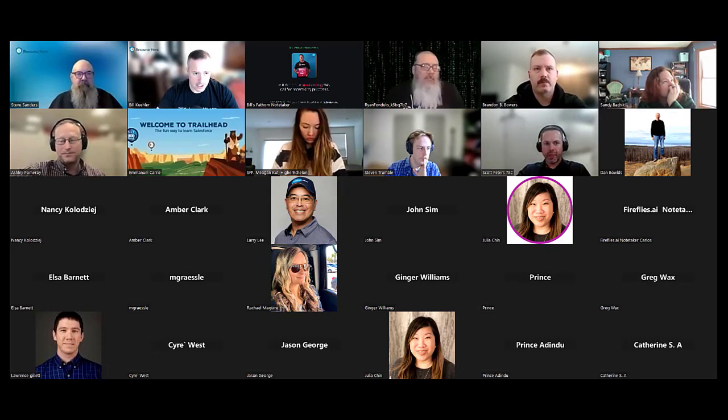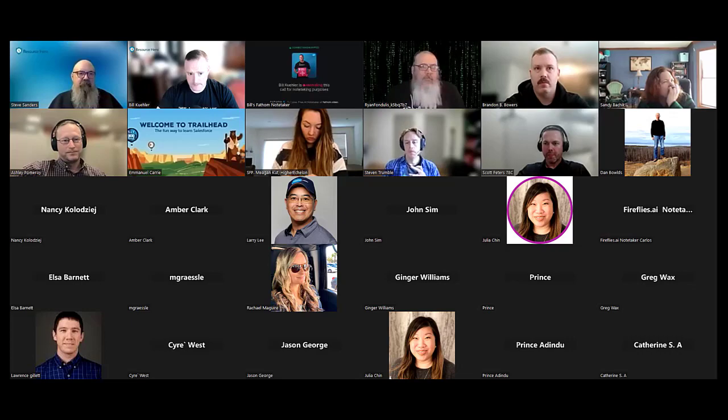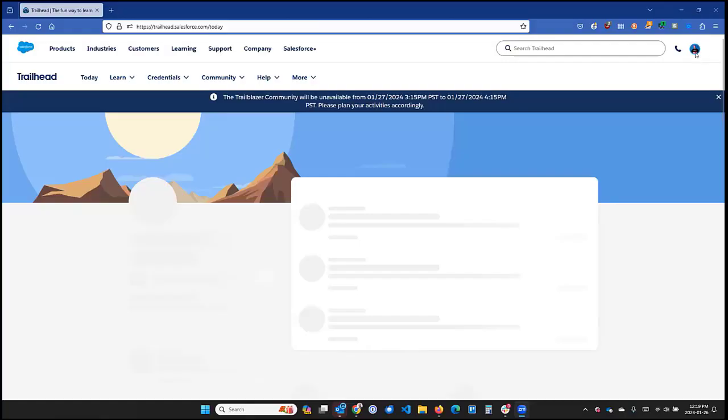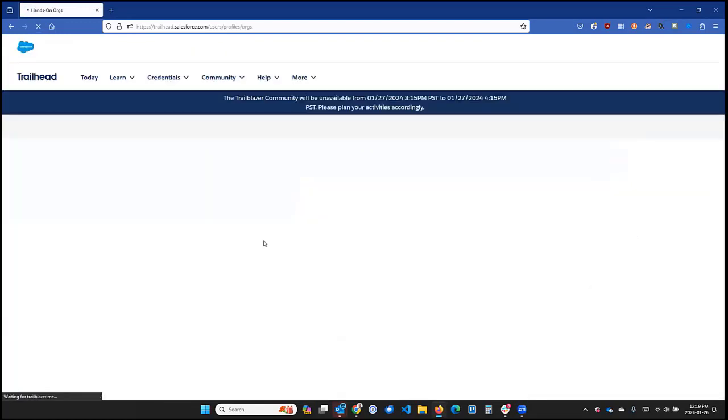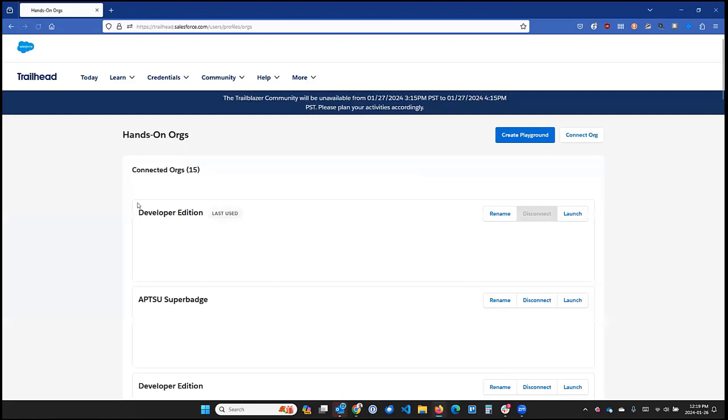Let me share my screen. Okay, so there's my Trailhead. I'm going to go up to my profile, go to hands-on orgs, and somewhere around here I should have some kind of serviceable org that I can build something in.